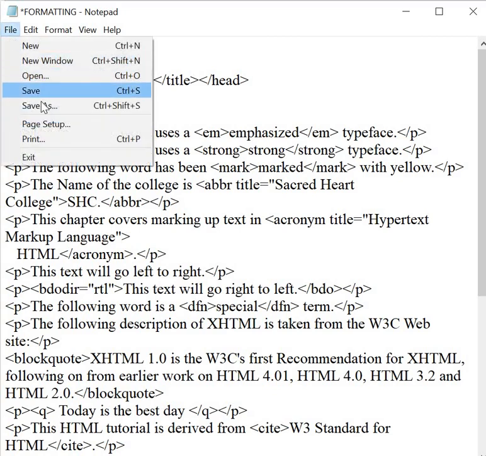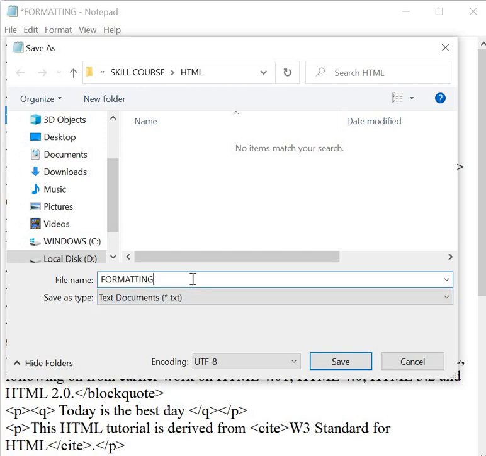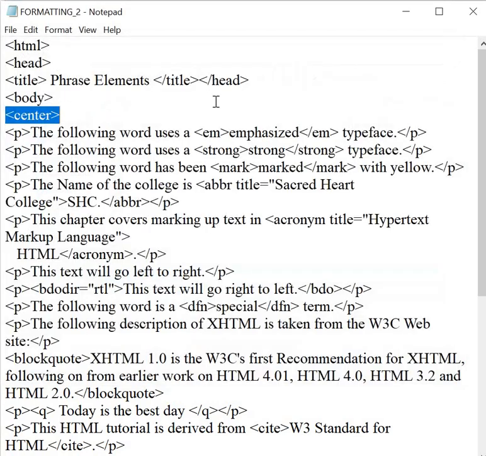So let me run this program and check it out in the browser. This is an example for another formatting tag. So I just give this as formatting2.html and save it inside my HTML folder. So let me check this out in my browser.